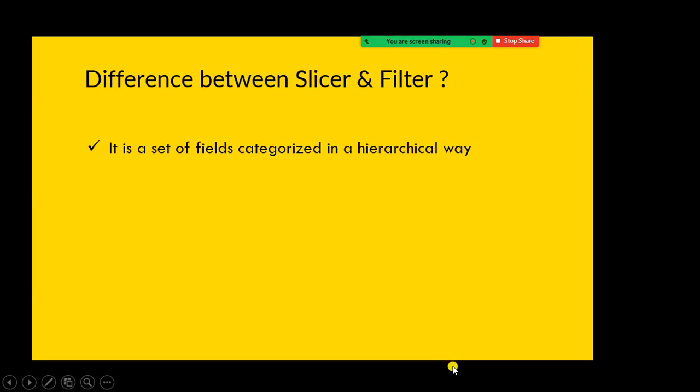The difference between slicer and filter is that the slicer is sitting on top of your report canvas, but the filter is the hidden one. Using a filter, you can apply the filter on a specific visual alone. Visual level filter is possible, page level filter is possible, but using sync slicer also you can apply the filter across the pages.